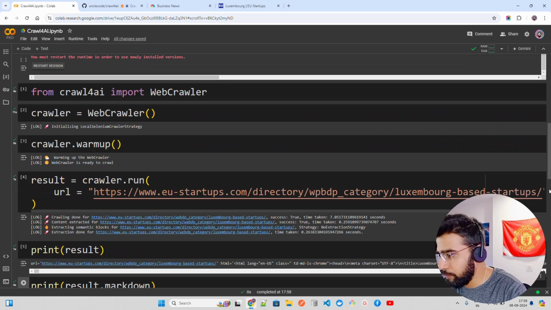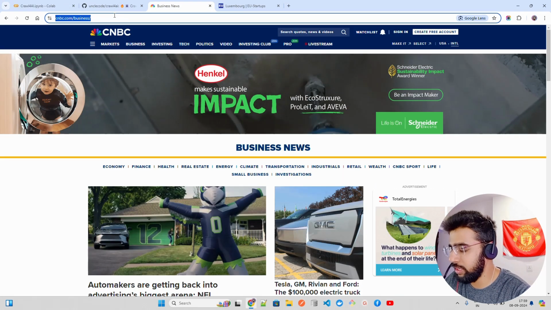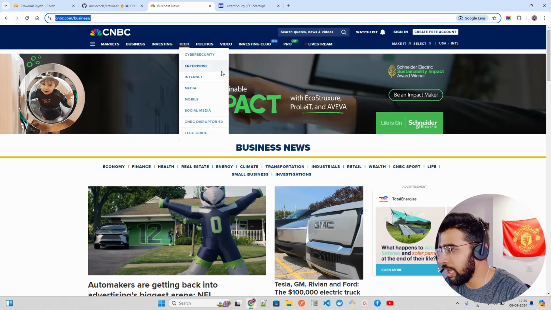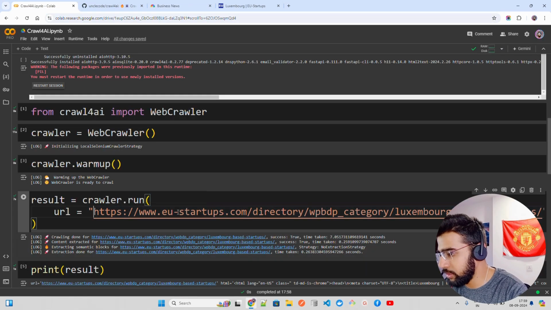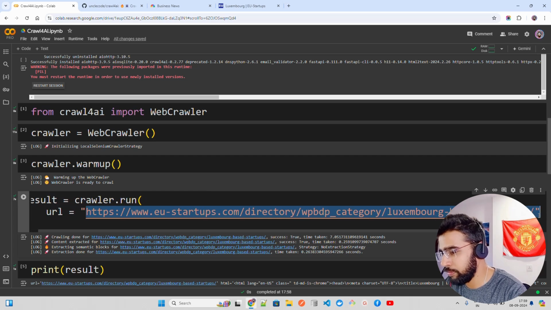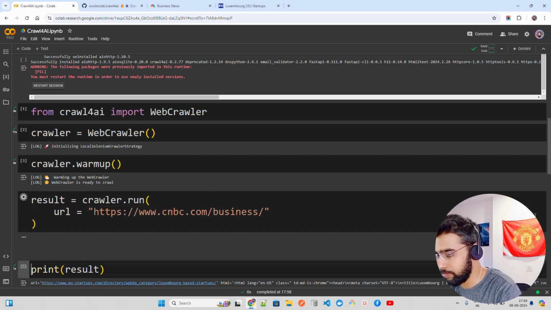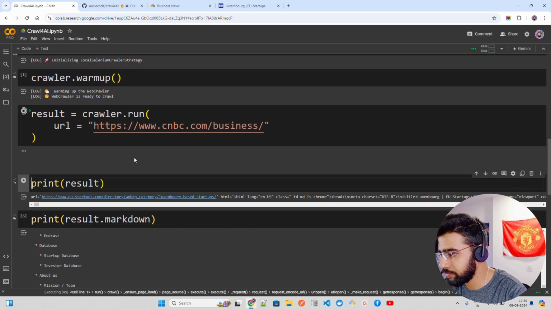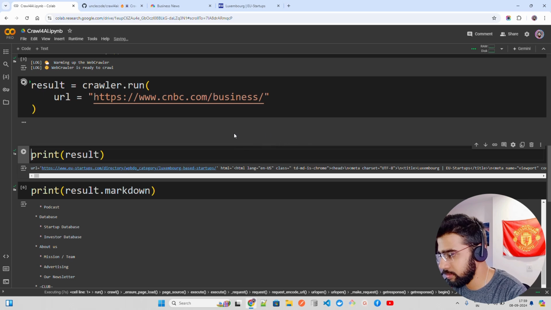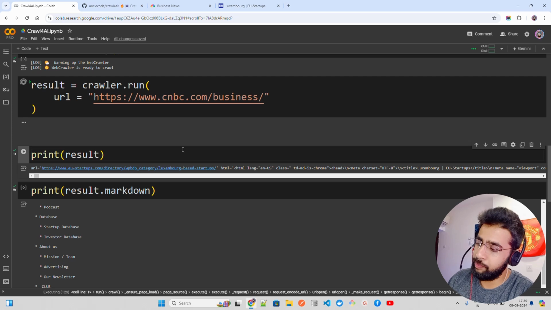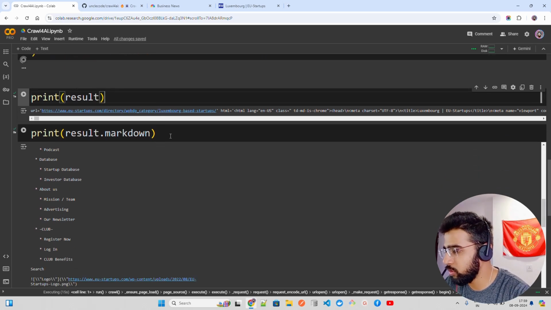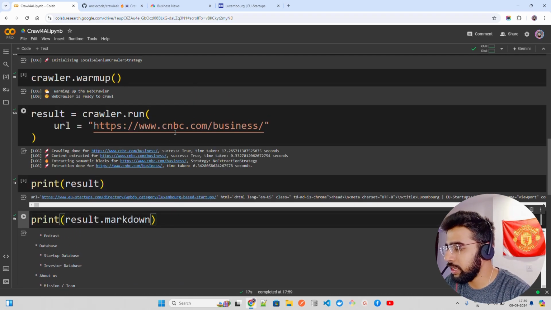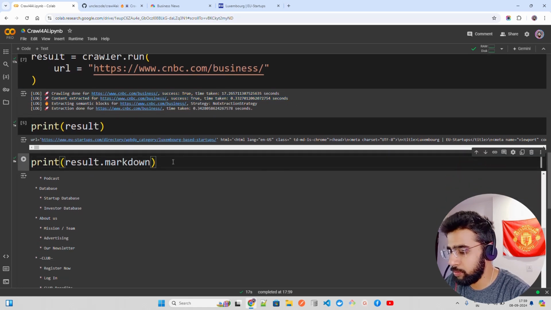Now the other example is, you can take CNBC. It's a news, like a media house. Now what I'm going to do is replace this. Okay, so let me just replace. You can see I have replaced it and I'm again running it. Once that is done, you can again print. Probably we can just skip this part and directly go into print result.markdown. That will take a bit more time. You can see it took around this amount of time. And now I'm going to just run print result.markdown.